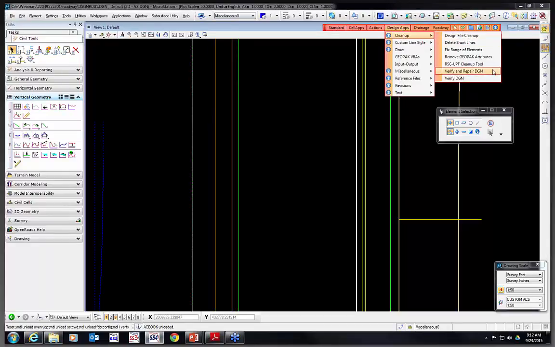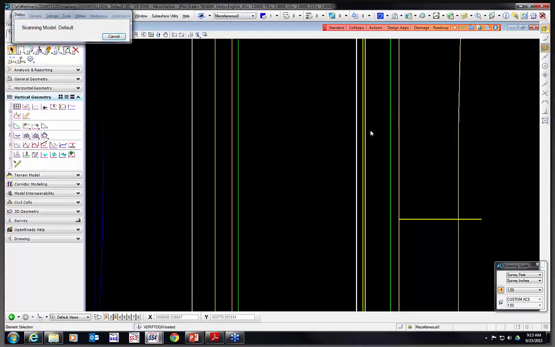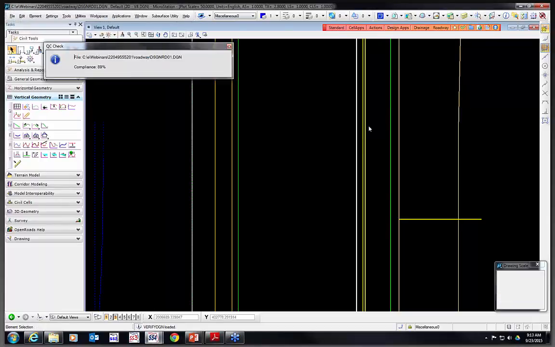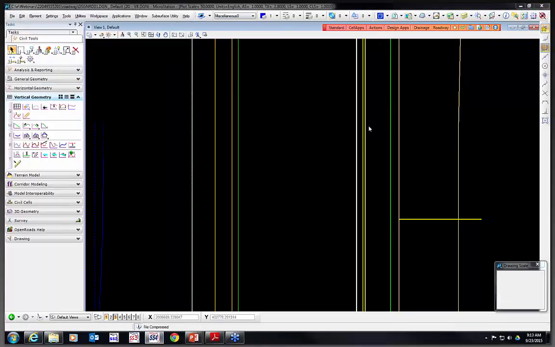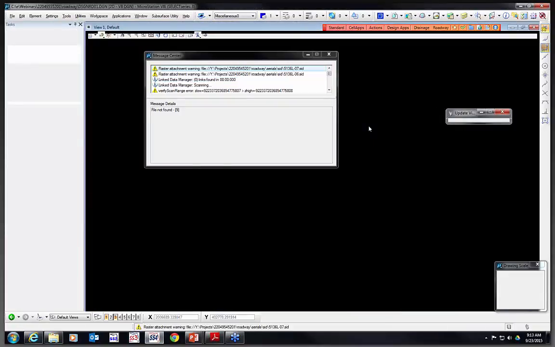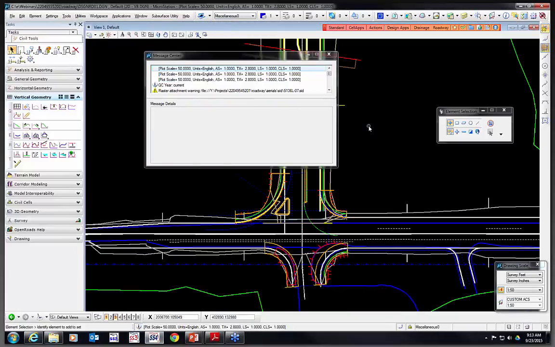And the last two are Verify and Repair DGN and Verify DGN. These two options check for defects in an active design file and then show those in the MicroStation message manager. So if I just click one and run the Verify DGN on this file, it's going to run, and then if you scroll down, you'll see all of the errors that it found.